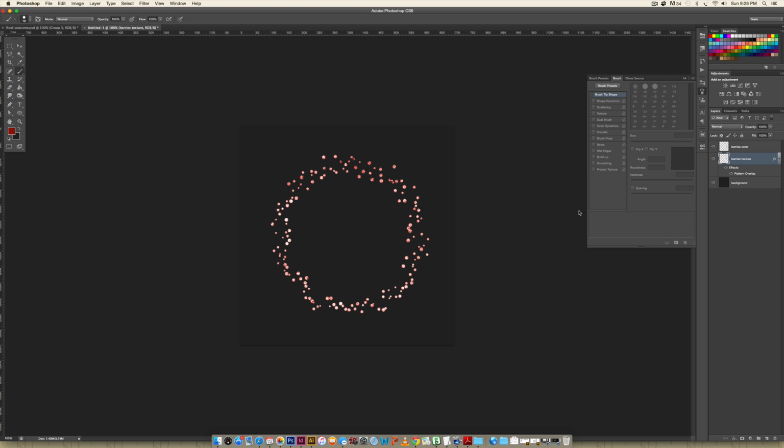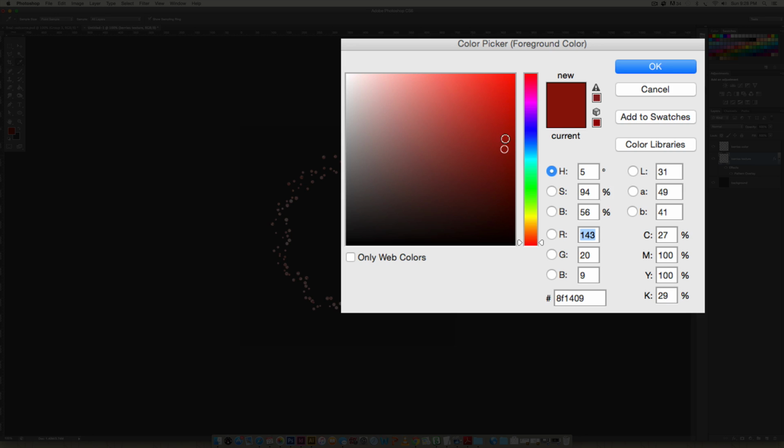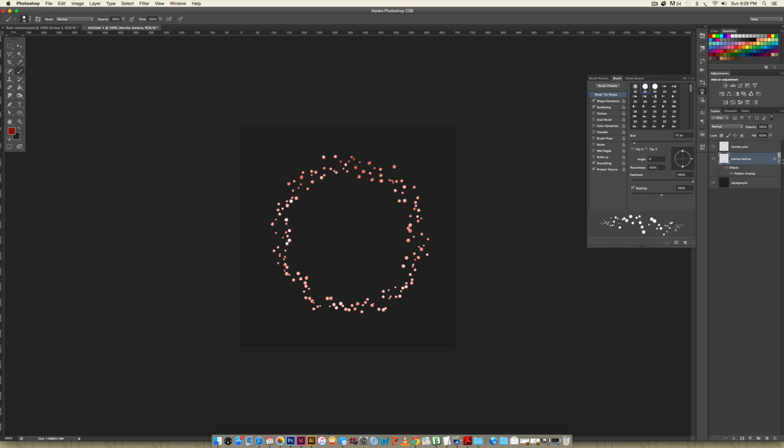Which is cool. Oh, and the red that I'm using here is RGB 143, 20, and 9. And the hex is 8F1409. Hit OK. All right. Next, we're going to start bringing in other elements.